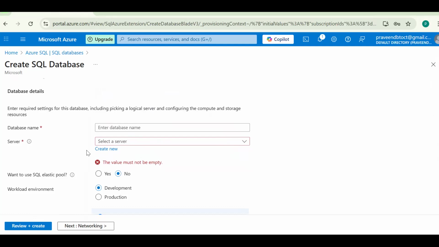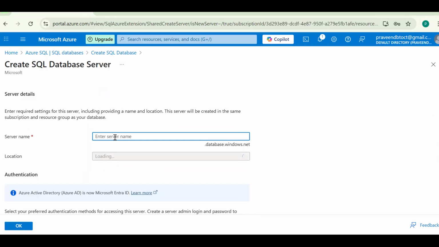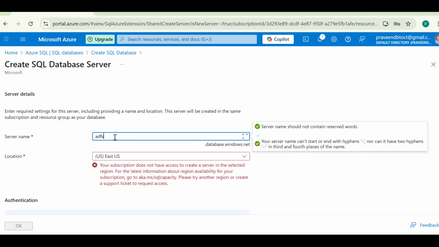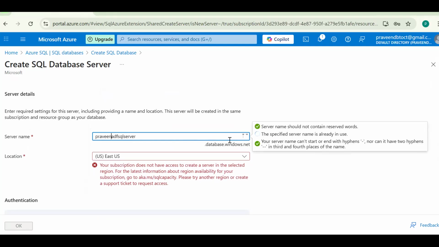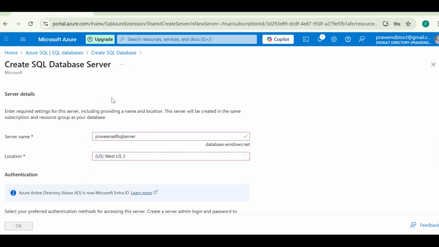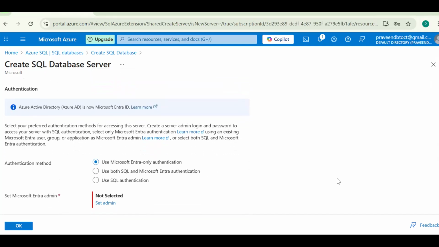Next, if I want to create a database, we should have a server name. Let me create a new server: Praveen ADF SQL server. The name should be unique, so I'm putting my name. This is good. Let me select another region, US West 2.